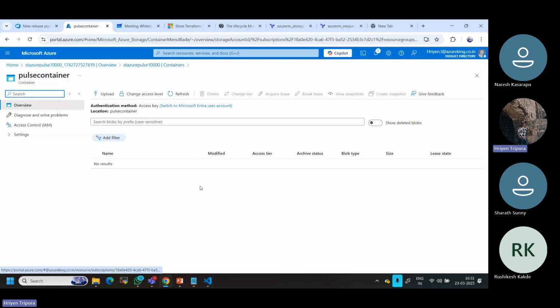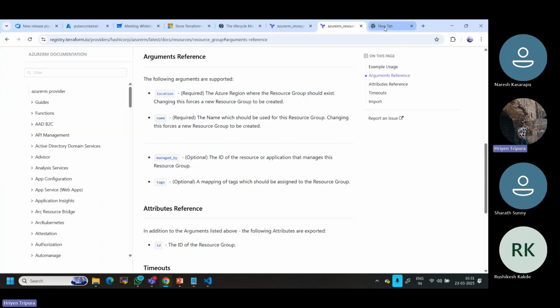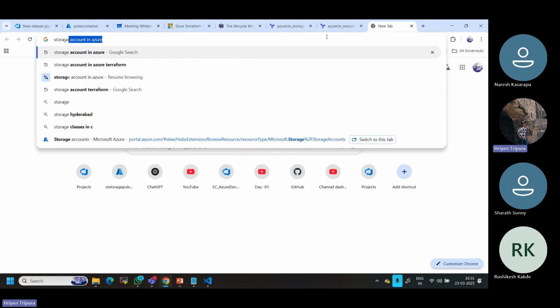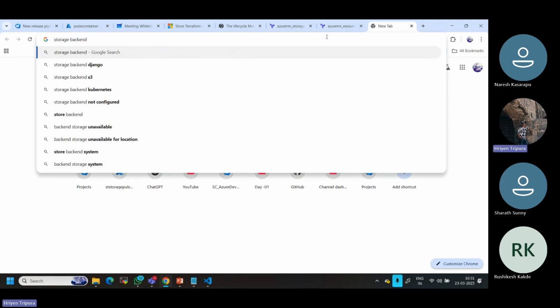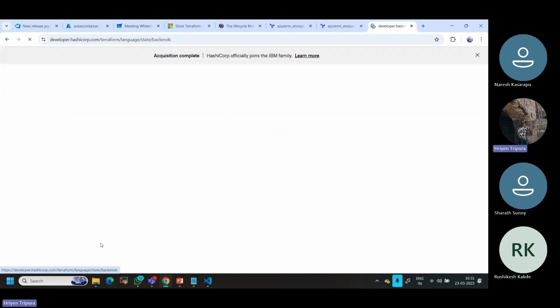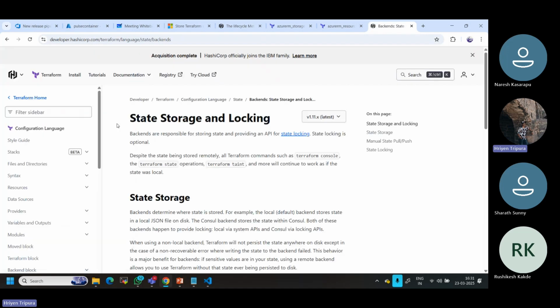The reason is we need the proper syntax. So how can I get that? As I told you, if you don't know how to get it, just search for Terraform storage backend for Azure. Automatically they will give you some documentation. You can go to the official documentation. Here there is something called state storage and lock, which means it will store the state or provide the locking system. Why the locking system is important, I will also discuss in just a minute.